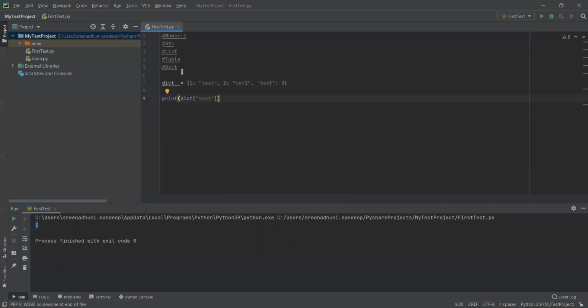So these are the basic data types. In depth, for numeric we have int, float, and long, and then string, list, tuple, dictionary. These are the basic data types, and in a future class we'll discuss more. That's all for this session. Thank you very much.